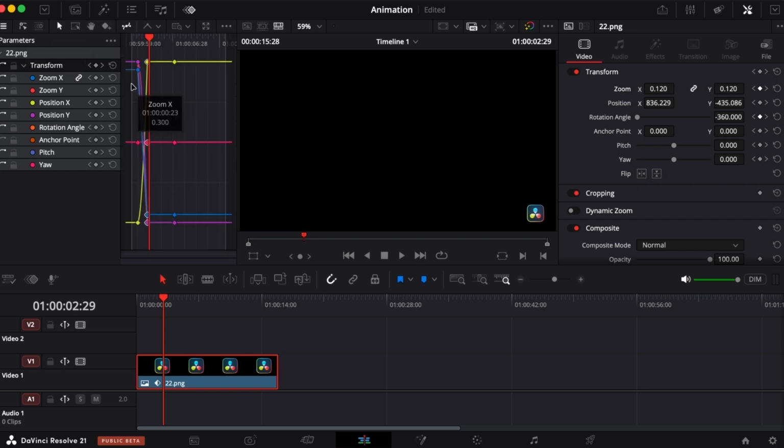So if you come over here, you can see the blue is for zoom. And now that is this blue curve. The yellow is for the X position. This one here. So they are color coded. You can just look at the color and it will give you an idea what you want to change.